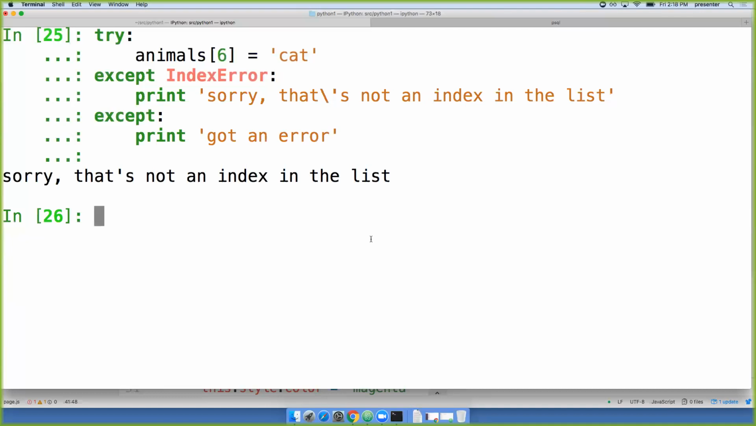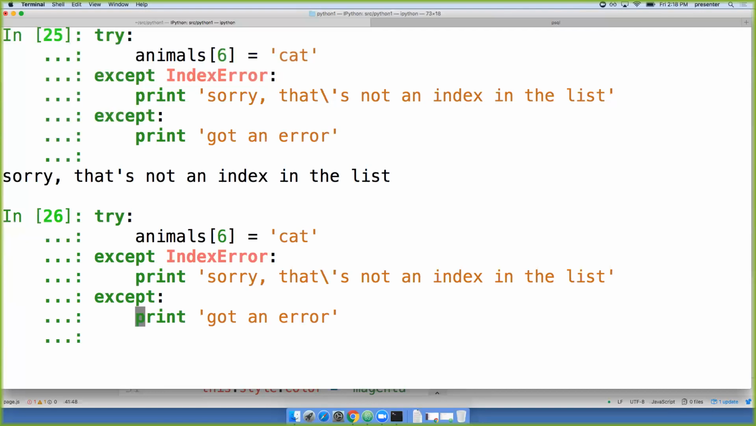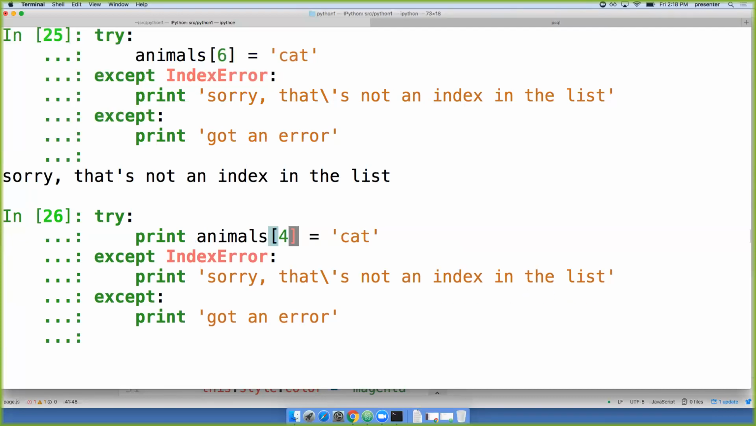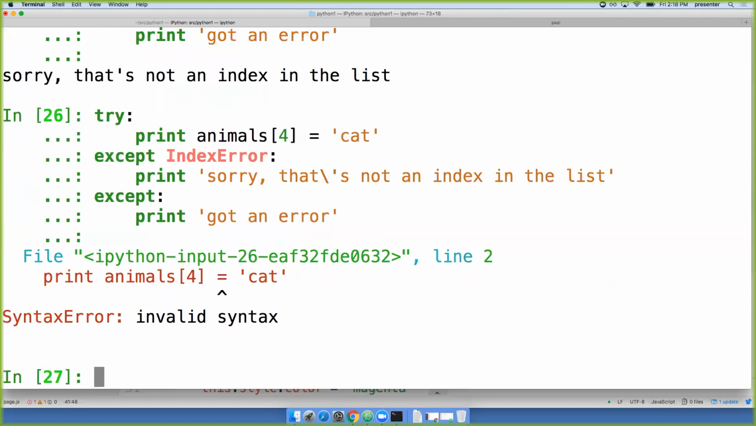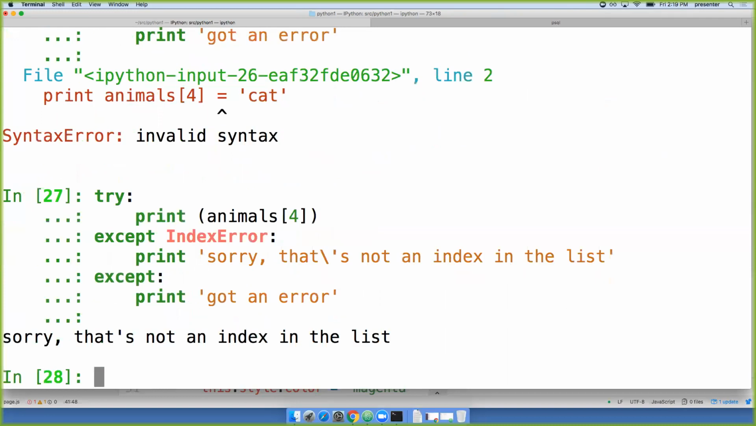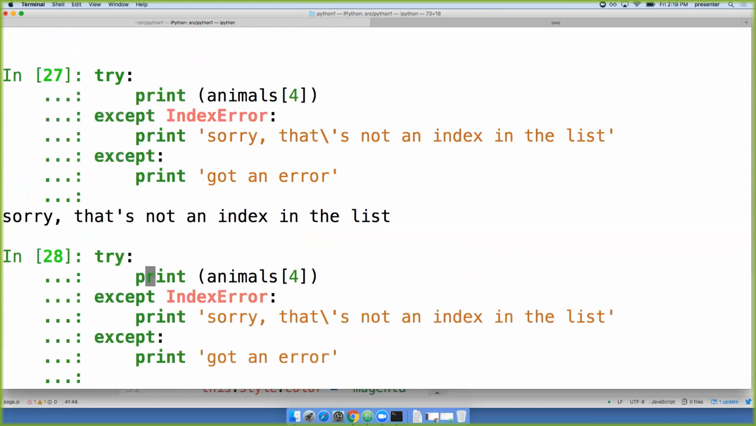You had done animals index 4, I think, because you have like 3 in the array? Yeah. I am in Python too. The reason I was doing print is because eventually I'll do one that works. But yeah, no 4. But if I do 2, then that'll work.